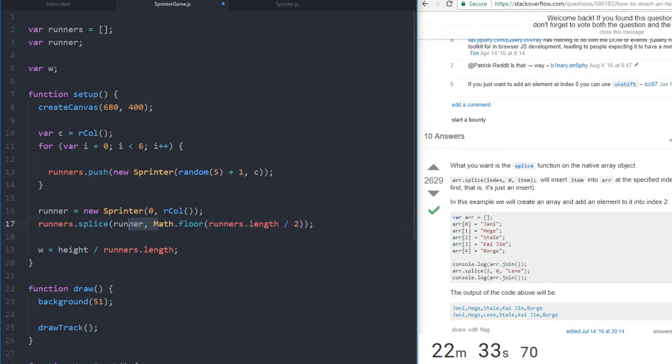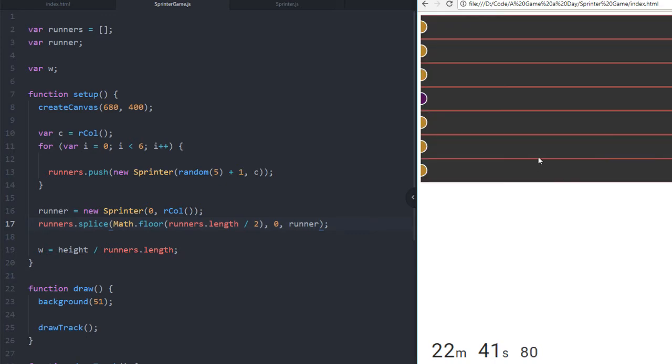This is where the math.floor should go. That's the index. We want it to be that, and we want it to be the runner that gets passed in. There we go. Okay, so now we have the runner in the middle lane. That is you. Maybe the random function is just generating colors that seem to complement one another.